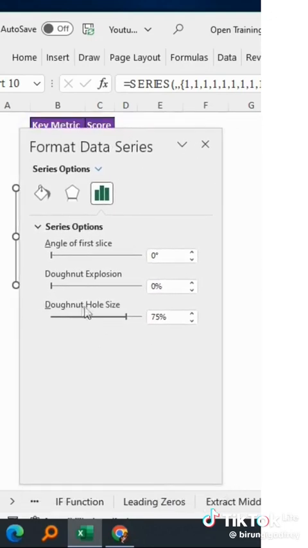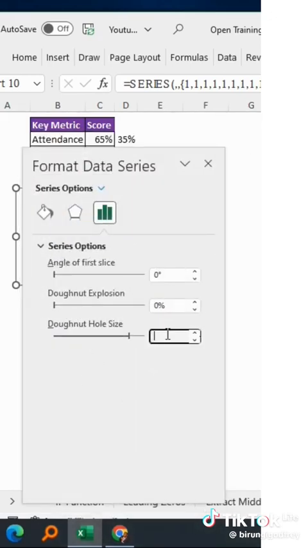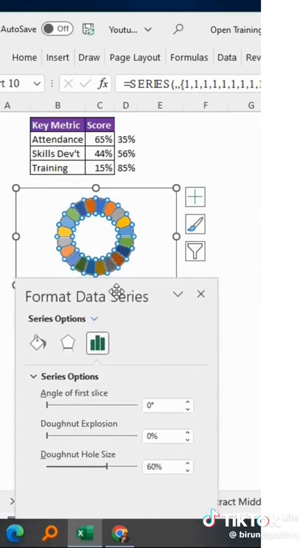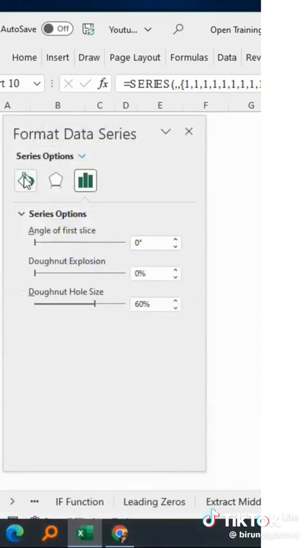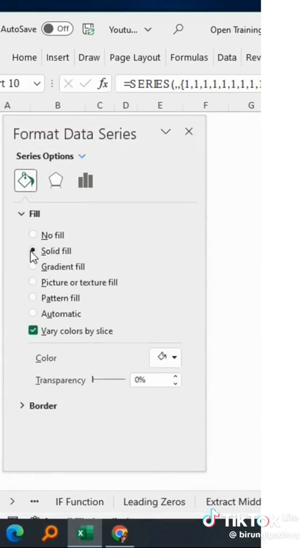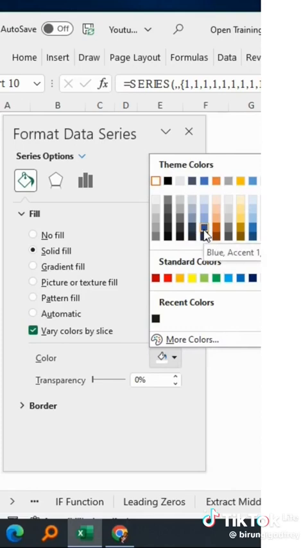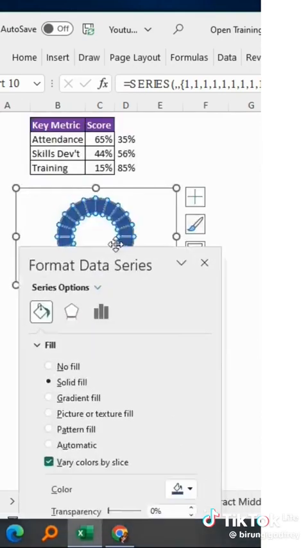The donut hole size is currently 75. I'll make this one, let's say, 60. You can see the hole is now 60%. Let's come over to the Fill and Line option. For the fill color, it will be a solid fill, and the color itself, let's pick this one, Blue, Accent 1, Darker 25%, and there you go.